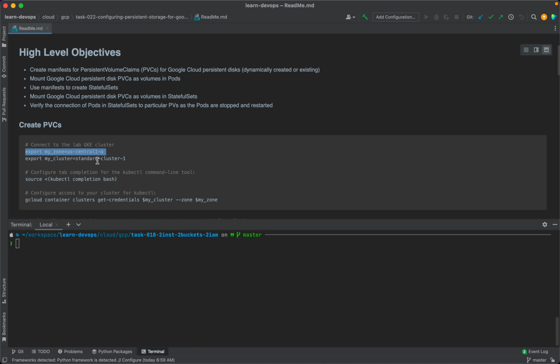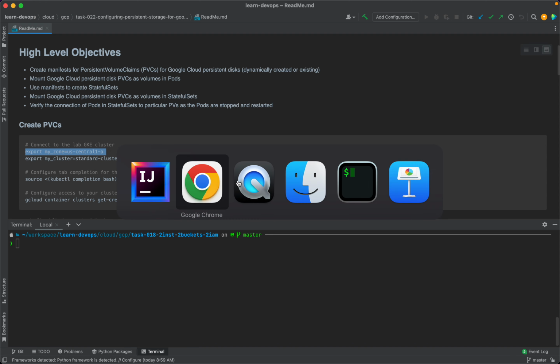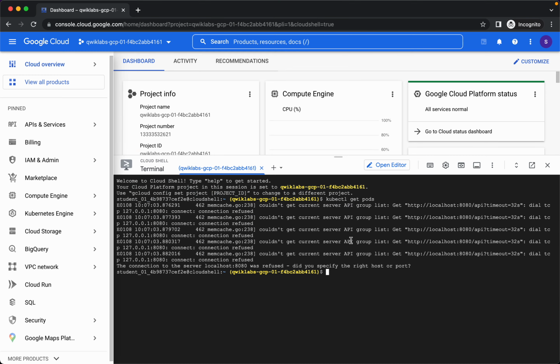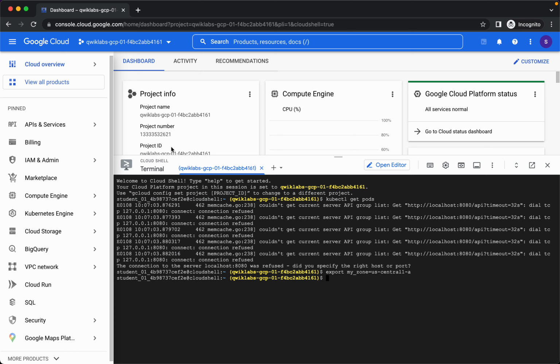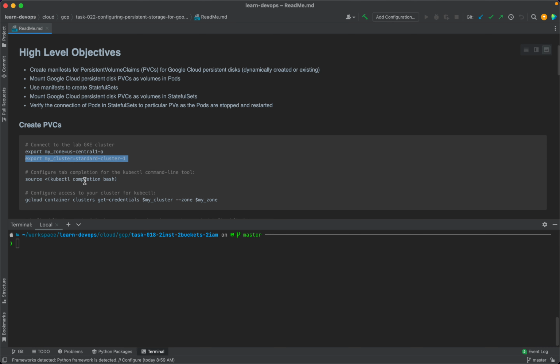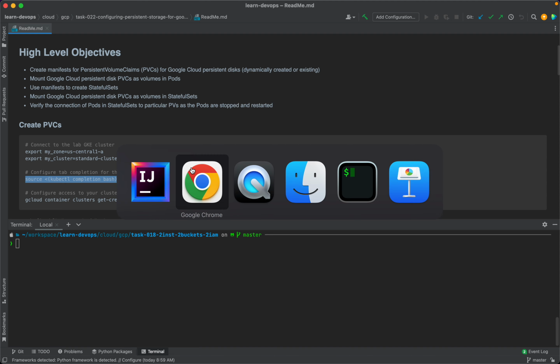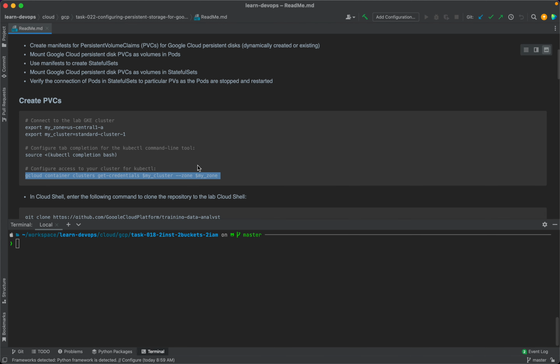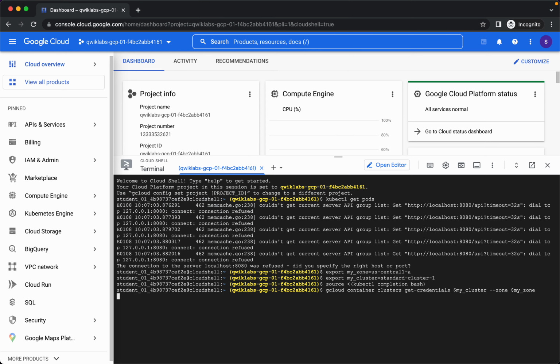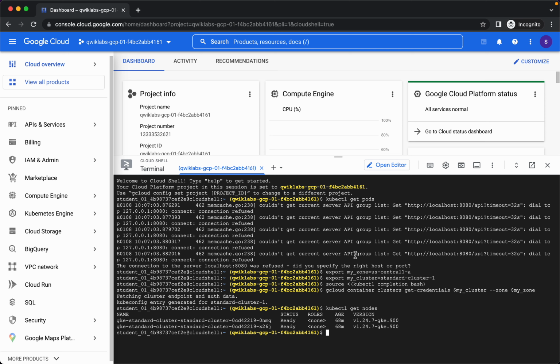For that, we will be running these commands. Let's set my zone environment variable to us-central1-a. Let's set the my-cluster variable to standard-cluster-1. This is for configuring tab completion for the kubectl command line tool. And finally, configure access to our cluster for kubectl. Now if I execute kubectl get nodes, I should get a proper output.